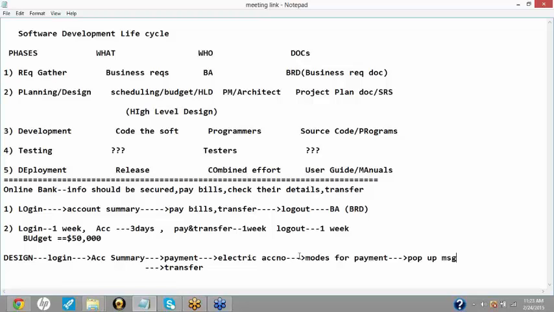Or if my payment is not done successfully, then also there should be a message which appears on the screen. So all these things, all these links, and which page should open after which, should be written in your high level design by the architects. Similarly in transferring the funds also.